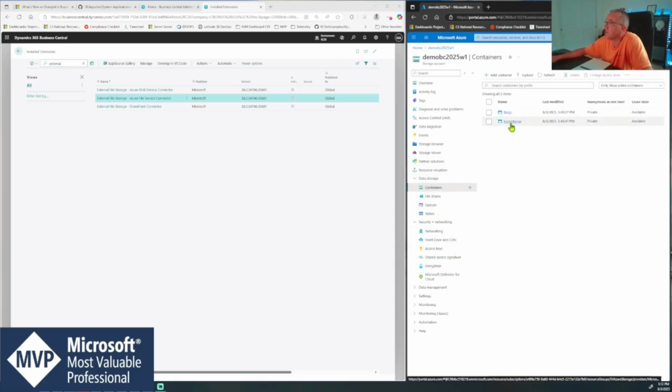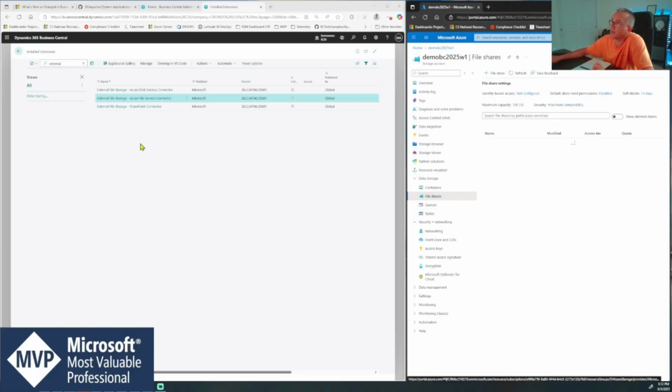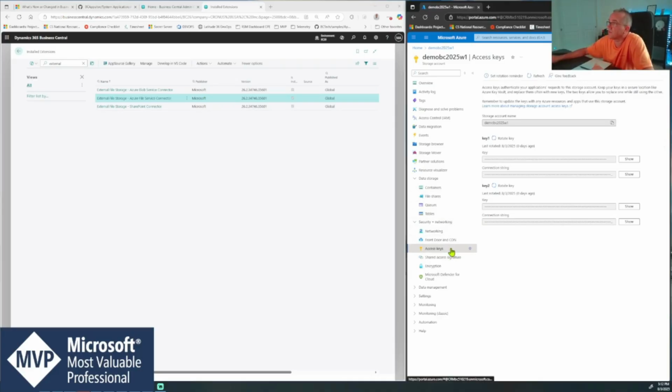So we will create in BC a mirror entity in Business Central that's going to mirror BC container, and we're going to also create in BC an entity that's mirroring file share demo that I created here. The access to both of them is through the access keys that are here under security and networking.